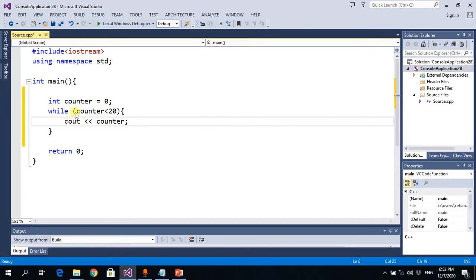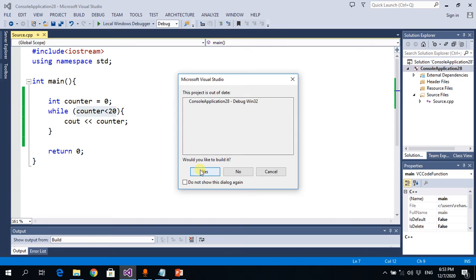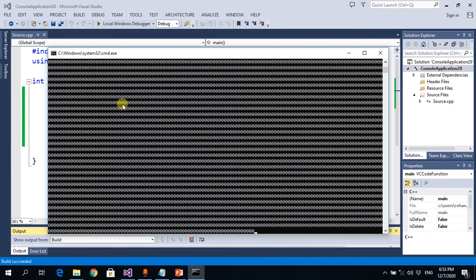So what will happen? Counter is 0. This condition is true because 0 is less than 20. It will print 0 on the console screen, and then it will move back here to evaluate the condition again. Again the condition is true, so it will print this counter again, and so it will keep moving between these lines. This is an infinite loop because we are not changing the value of counter, so this condition will always stay true. It's very important that you do something to make this condition false at some point, otherwise you will be trapped in this infinite loop. Let's execute this code, and here you are trapped in this infinite loop. We are printing this 0 again and again.